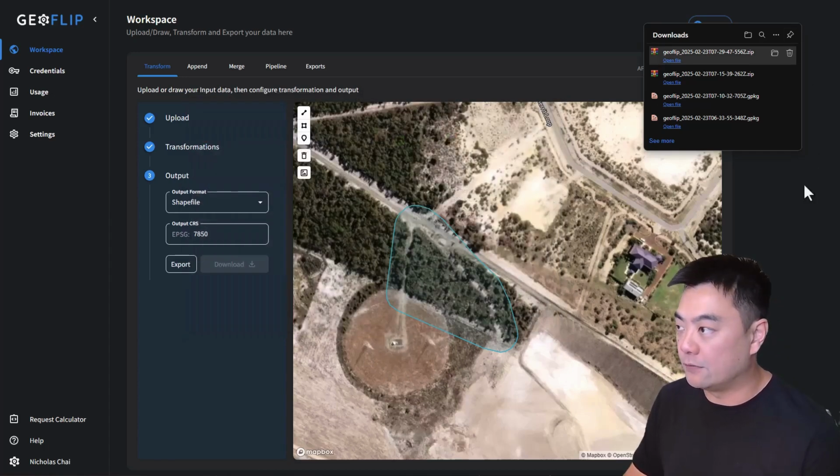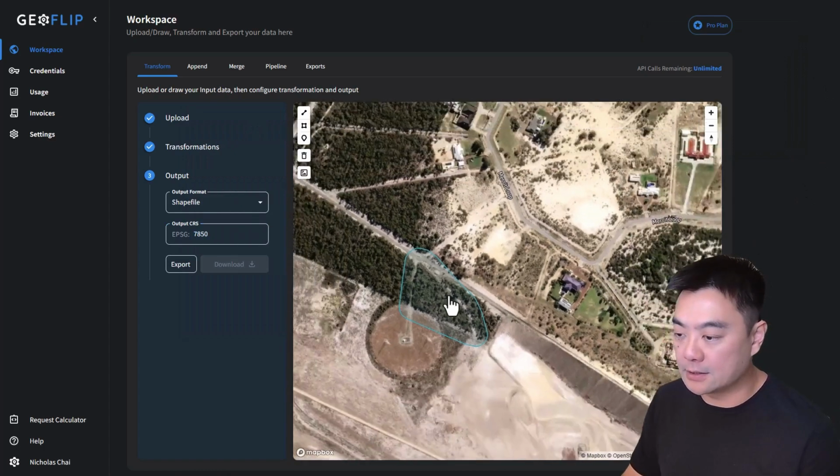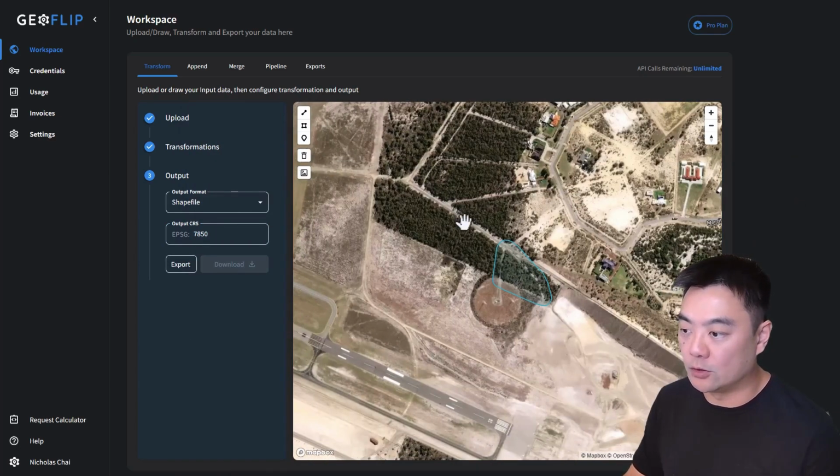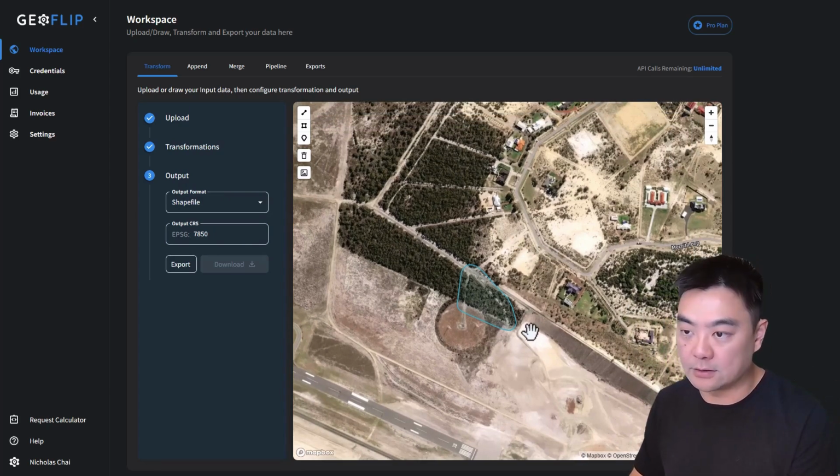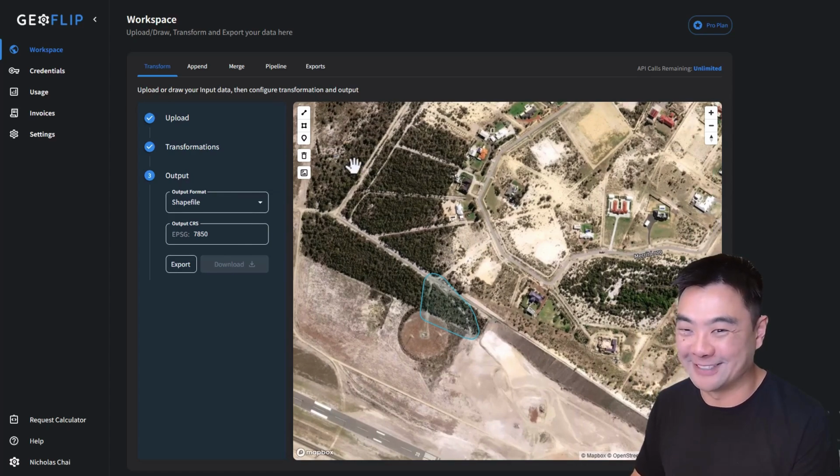But Geoflip has sort of given you the power to go and do a lot of this stuff that you would normally have to send across to some specialist, but you can now do this yourself. Isn't that good?